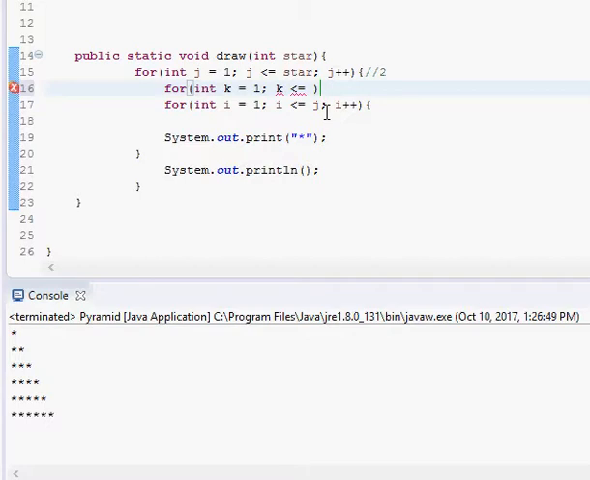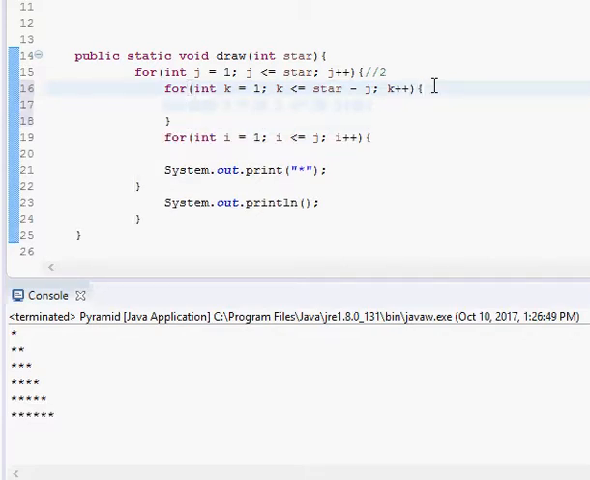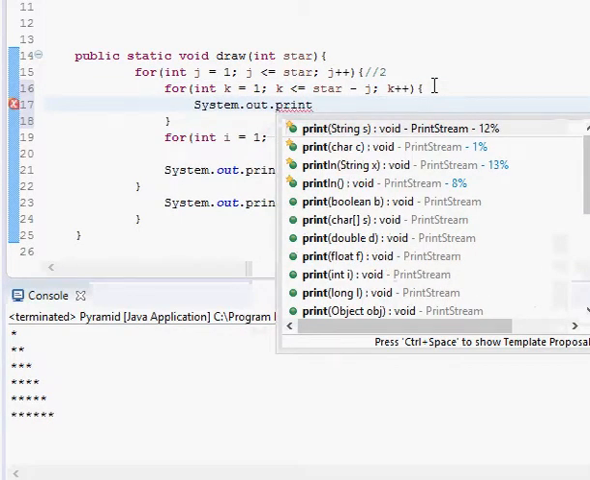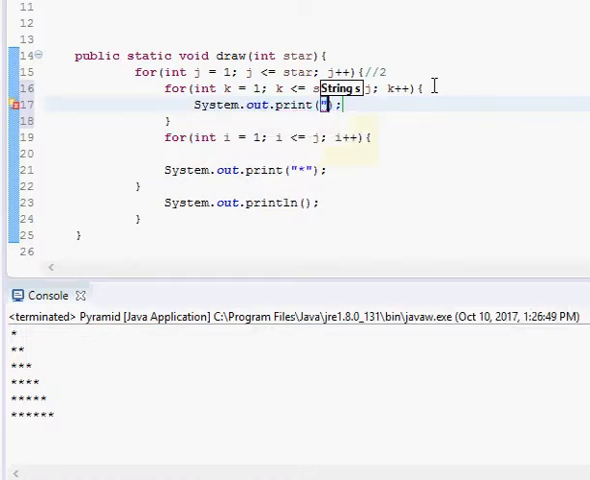So we want star, right? And minus, what is our variable? J, right? Minus J. Okay, I'm going to explain that in a second. So what that does, okay, is, let's write out, we want print, right? And we want a space. I'm just going to create a space. So we want this space in here.